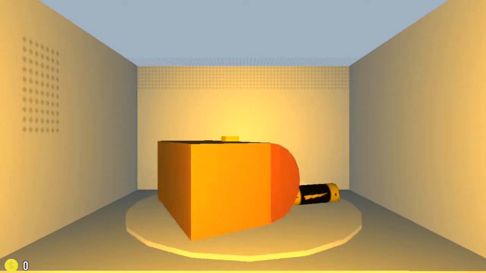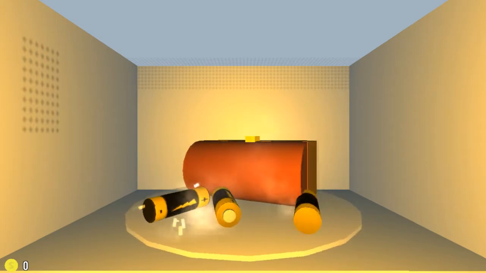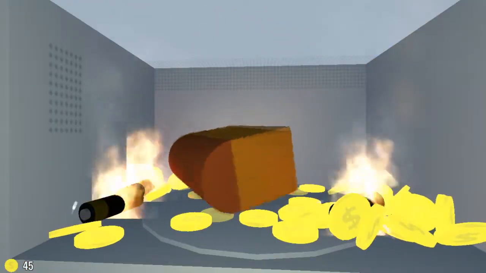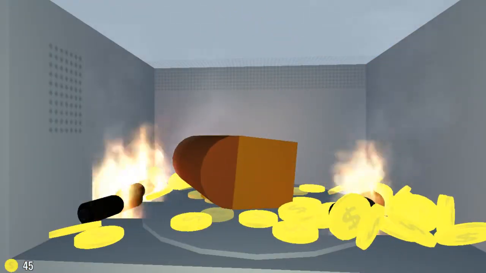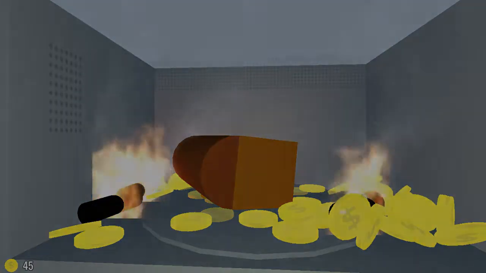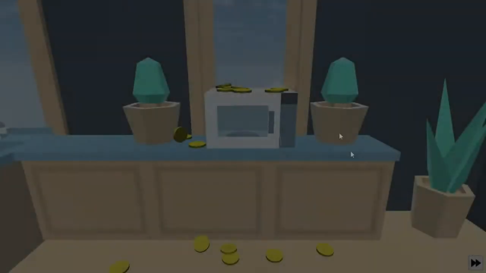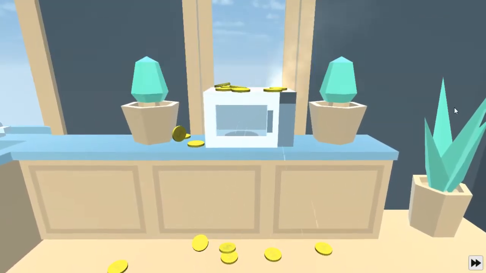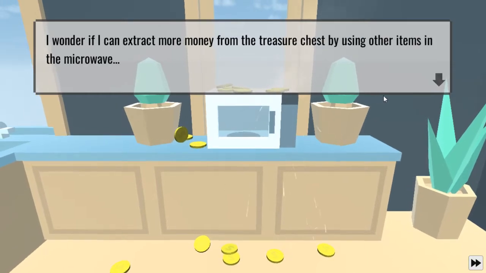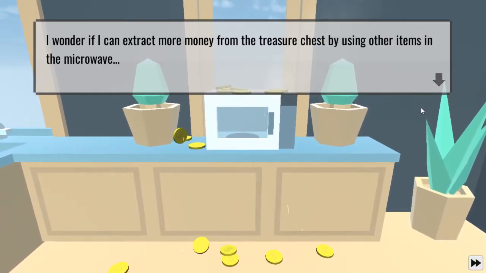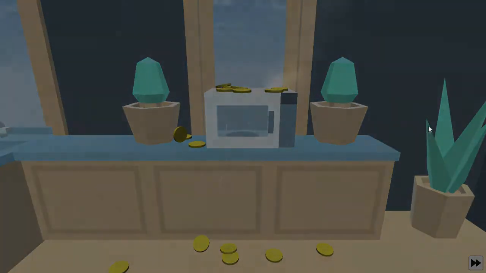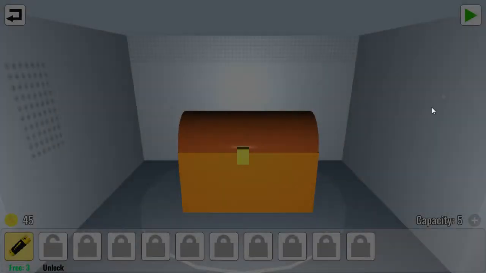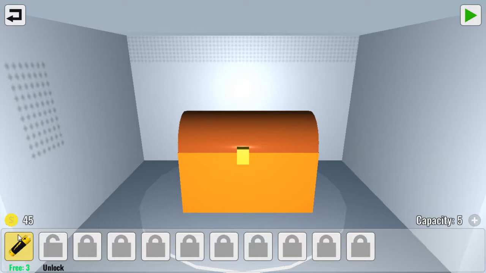Look at that. It's getting toasty in there. Yes! Look at all that money, guys. Dad was thinking about us. Not bad. I got some money. I wonder if I can extract more money from the treasure chest by using other items in the microwave. I really want to know the true meaning behind this backstory, because there's gotta be way more than this.